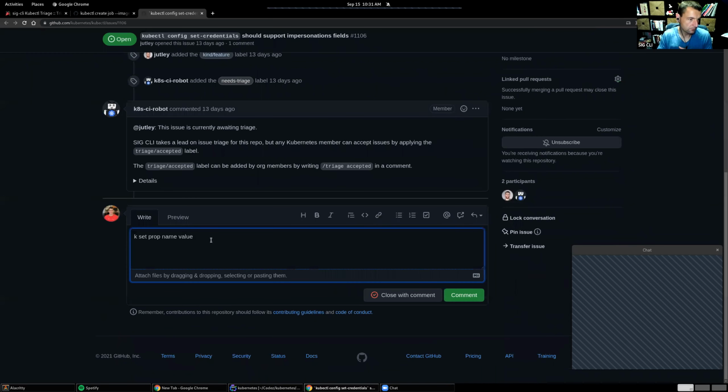Kubectl config set, prop name, prop value. Overrides. Flag shadowing with global. If there's interest, we could consider. Okay.